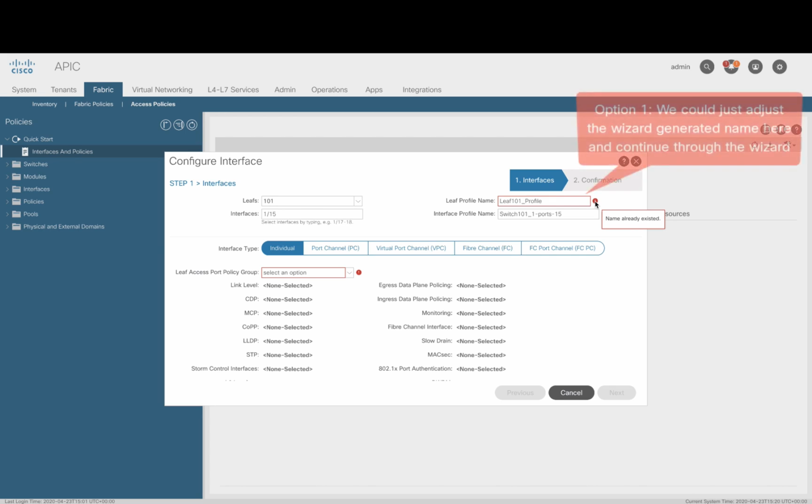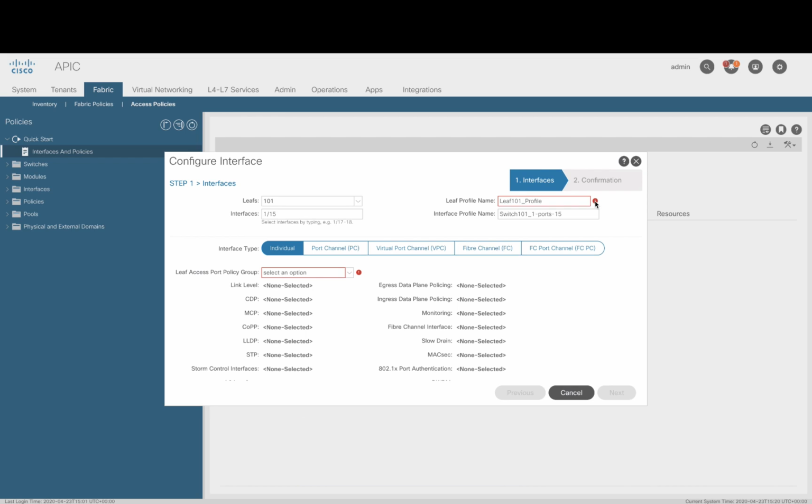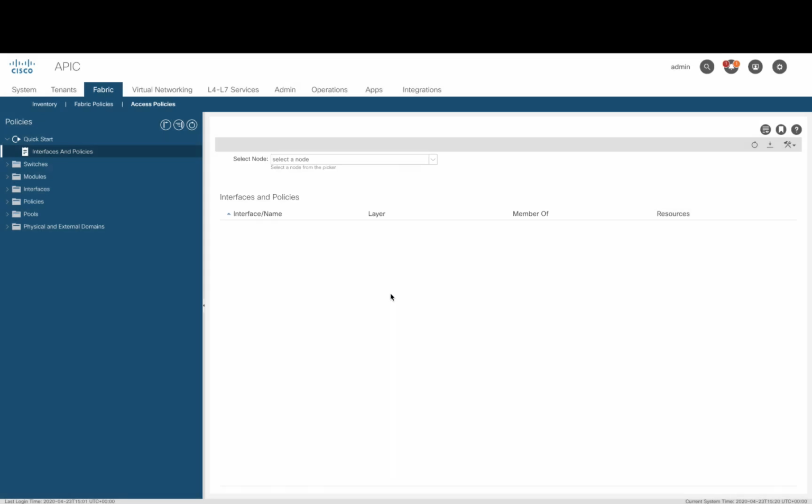Either we adjust the leaf profile name so that the wizard creates a new one, or we just recycle the existing one but perform the configuration manually. Let's go ahead and do the latter, since I don't want to create yet another switch profile. So I'll just click on Cancel.